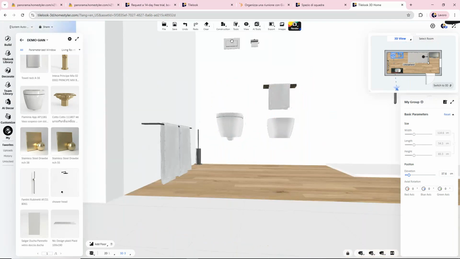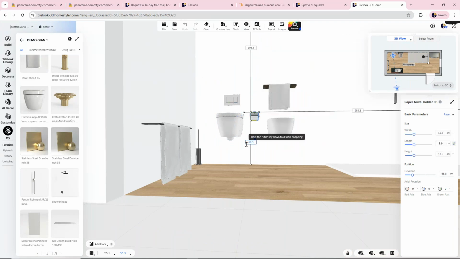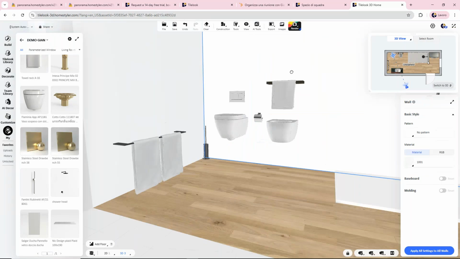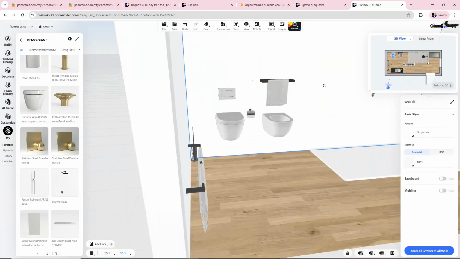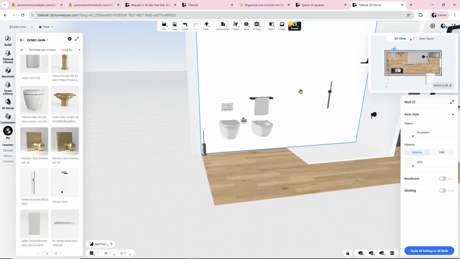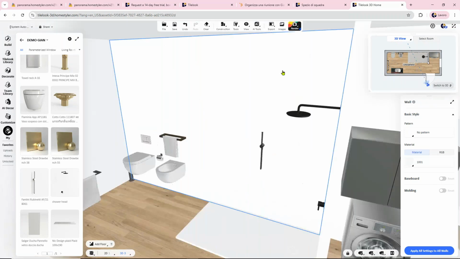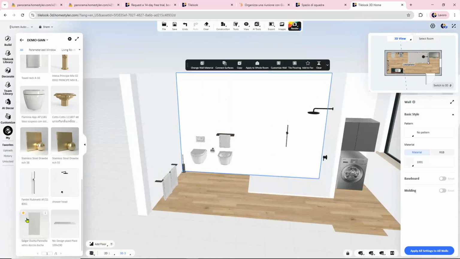Obviously, I need to move this one a little bit lower, maybe something like this. Also the paper towel here, just something like this. As said before, I'm not going to be precise on this project. I just want to let you know how easily you can move around. And what I'm missing, yeah, another important aspect.